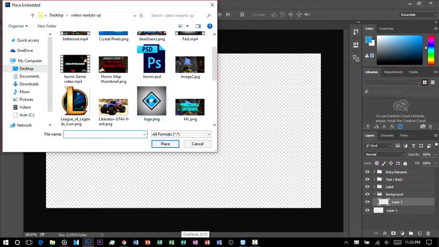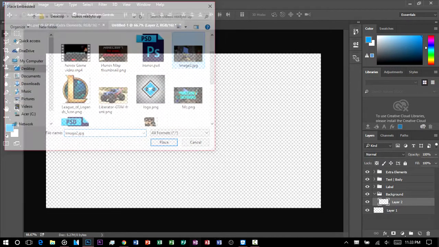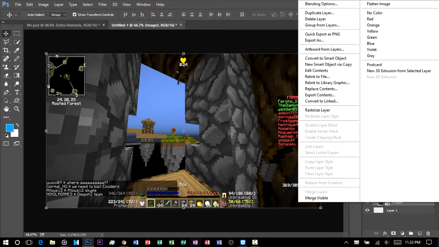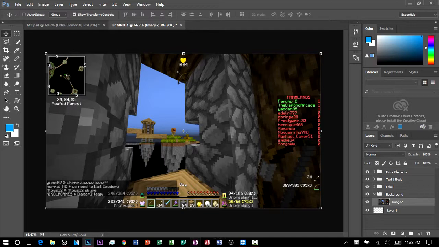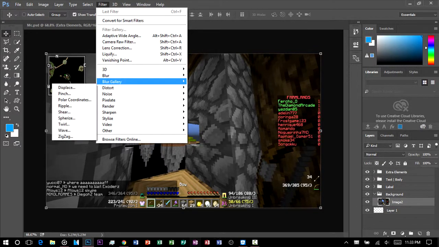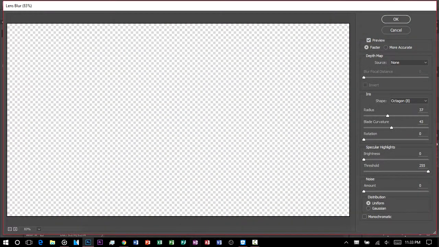Now what you need to do is find something. I'm just gonna find a background, and yeah, this is my background. Now what I like to do is right click, rasterize layer, go filter, and then go to blur and add a lens blur.